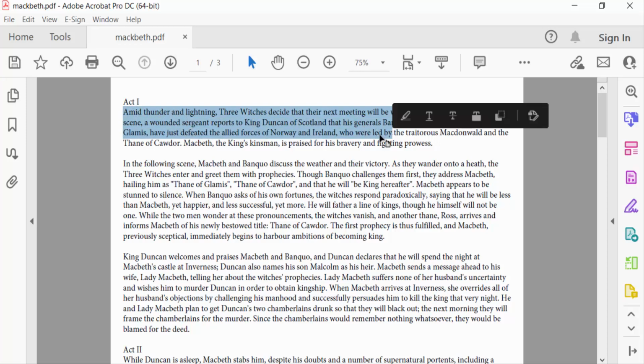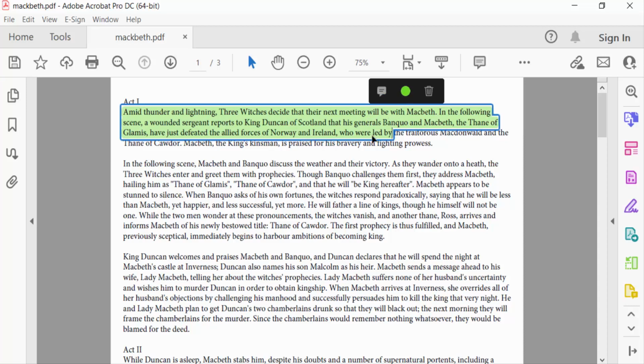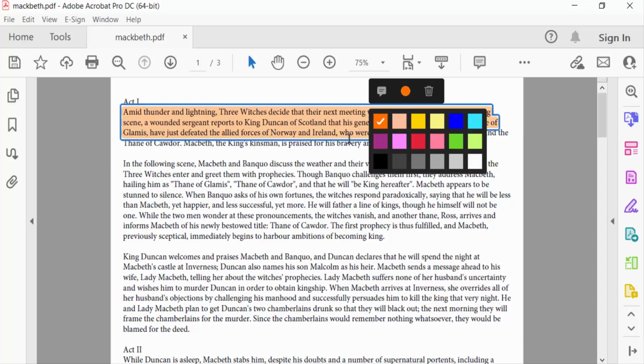And then you have to see the highlighting options. Just highlight this and change the color. Just click on this text and then you have to choose the color. This is the color.